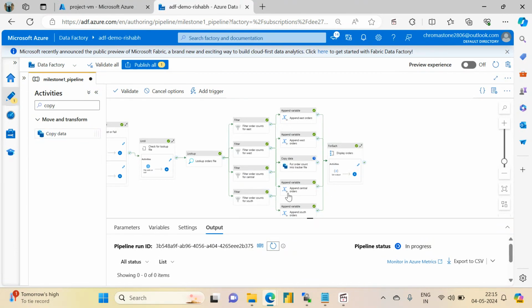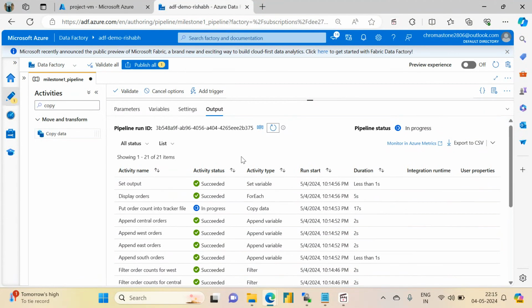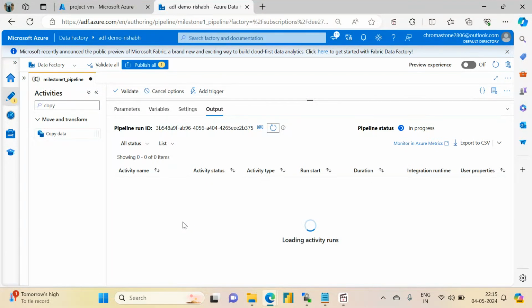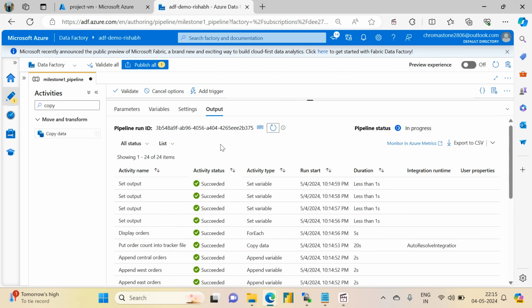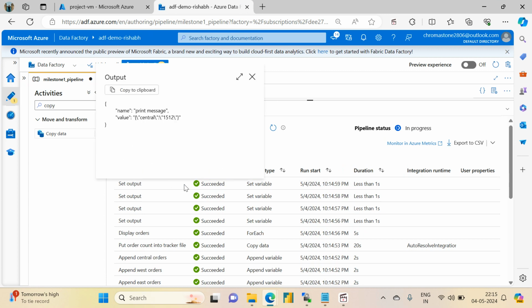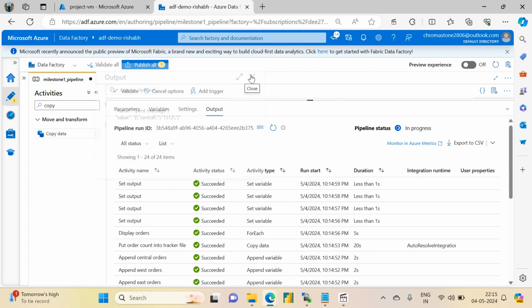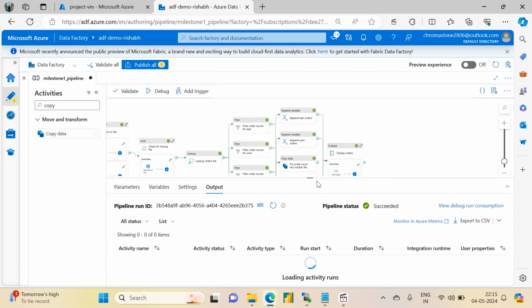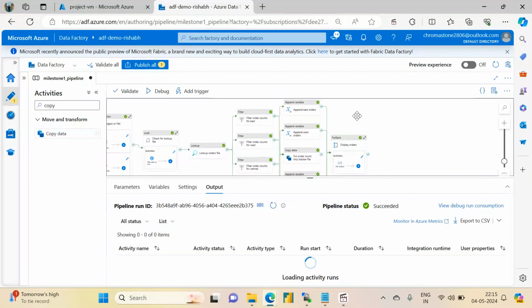Now we have for each and copy. So for each is also done. That means we should get the data in our message. Yeah, we are getting that. Now let's wait for the copy activity to finish. And as you see, copy activity is also done.